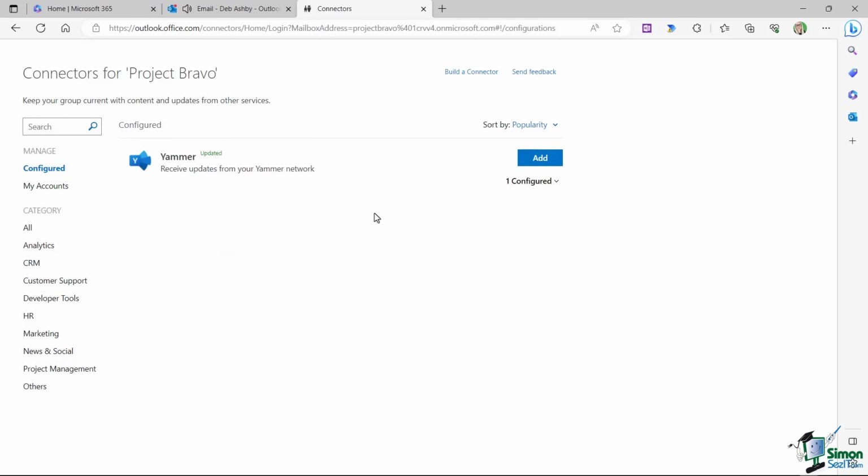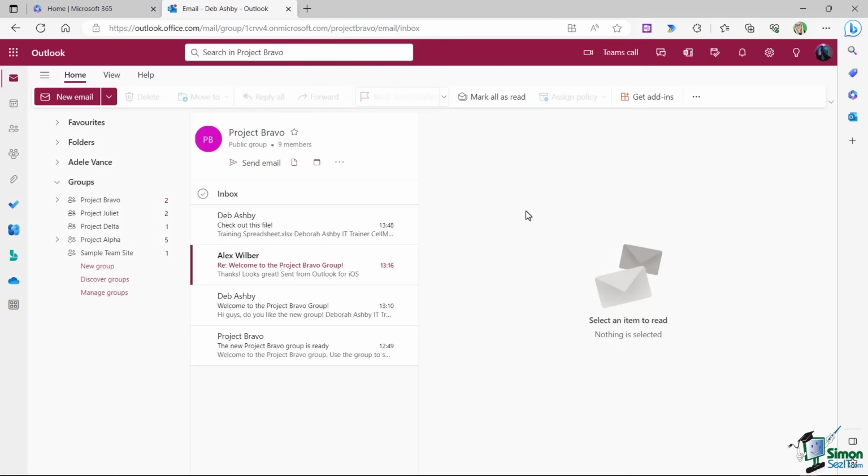Now, as soon as I do that, you can see that now when we click on the configured section, it's telling me that I have Yammer configured, which is perfect. So let's close this down. So now, because I set this to daily, at the end of the day, we're going to receive an email into the Project Bravo Microsoft 365 group that shows us all of the activity that's occurred within that specific Yammer community, the water cooler, over the last day.